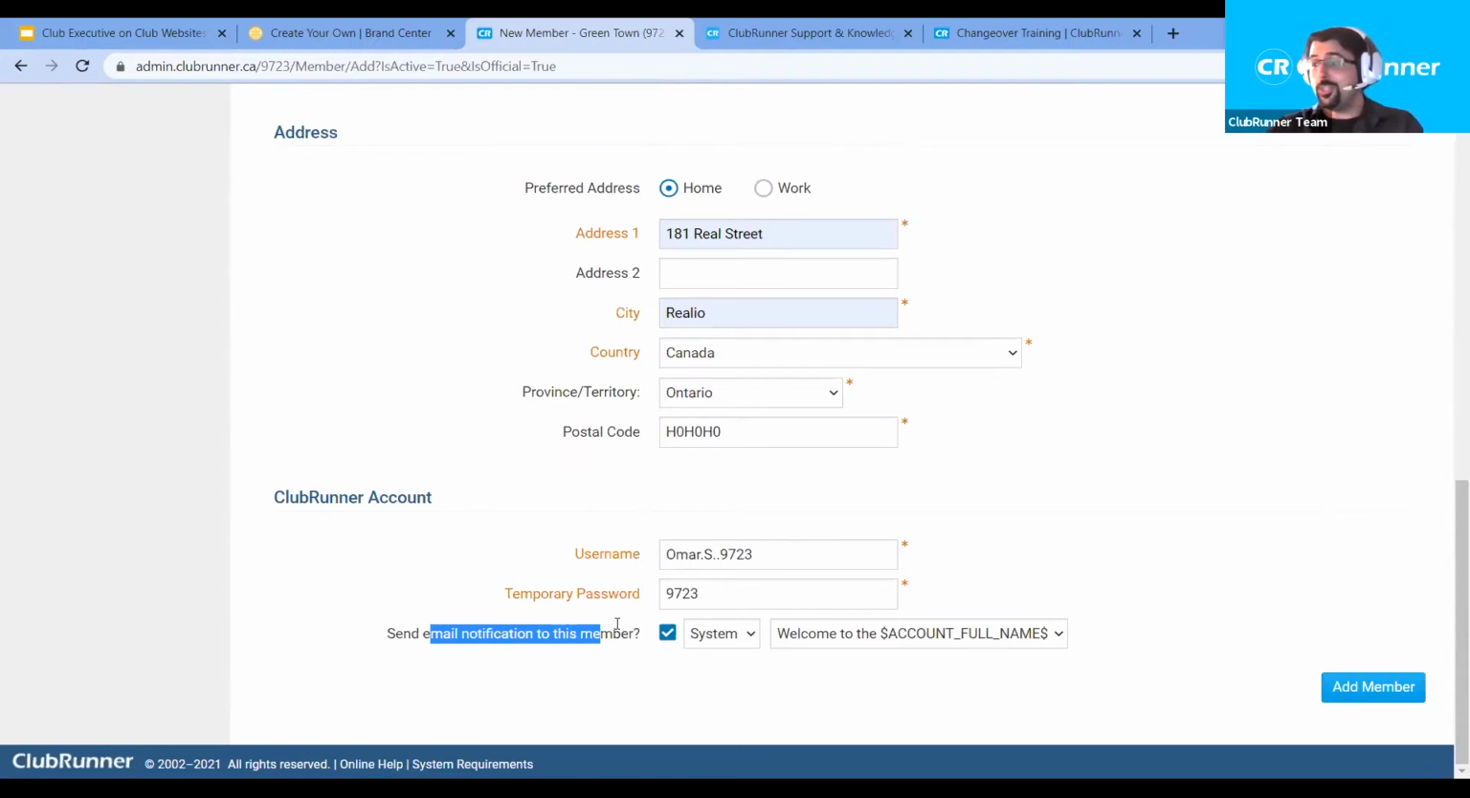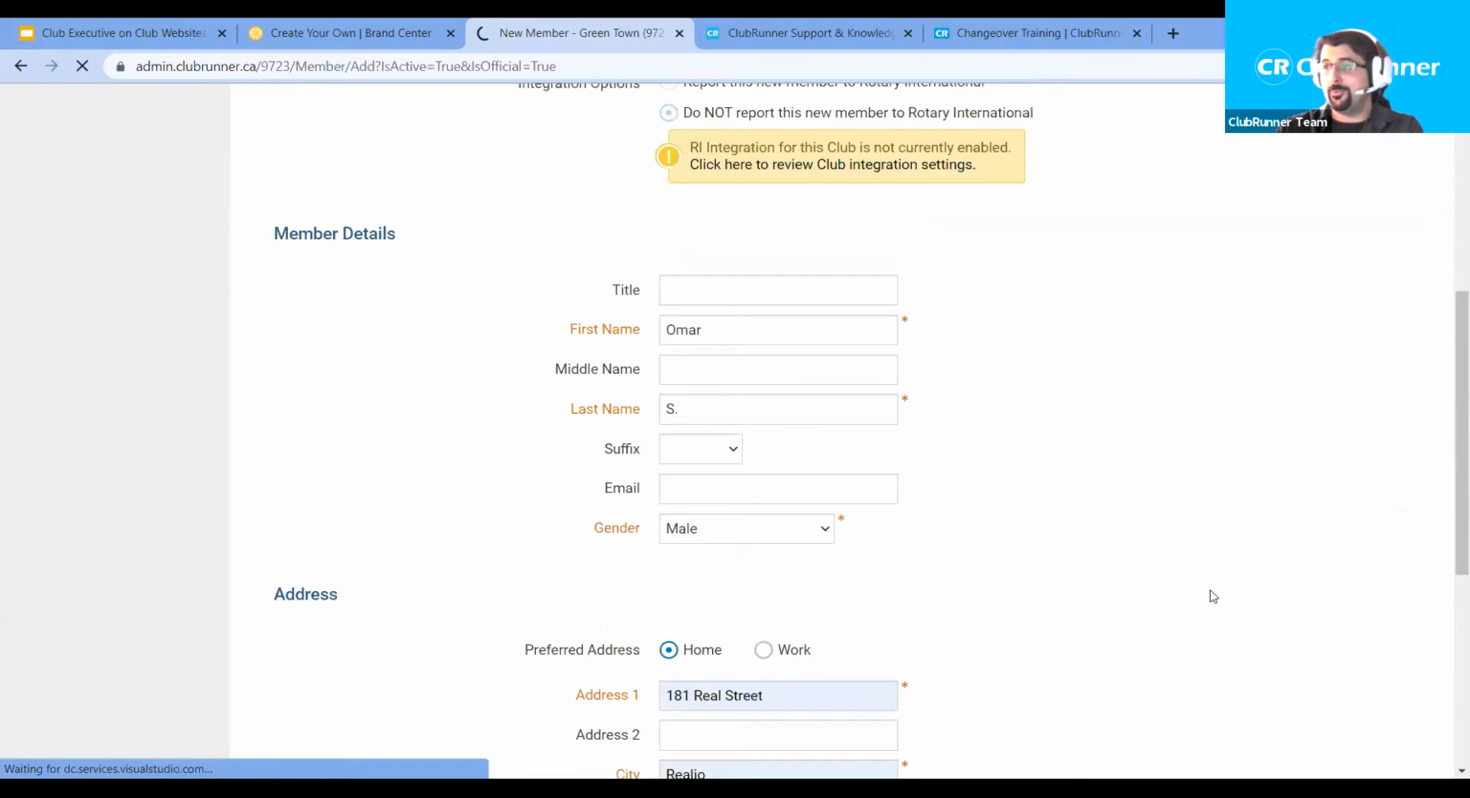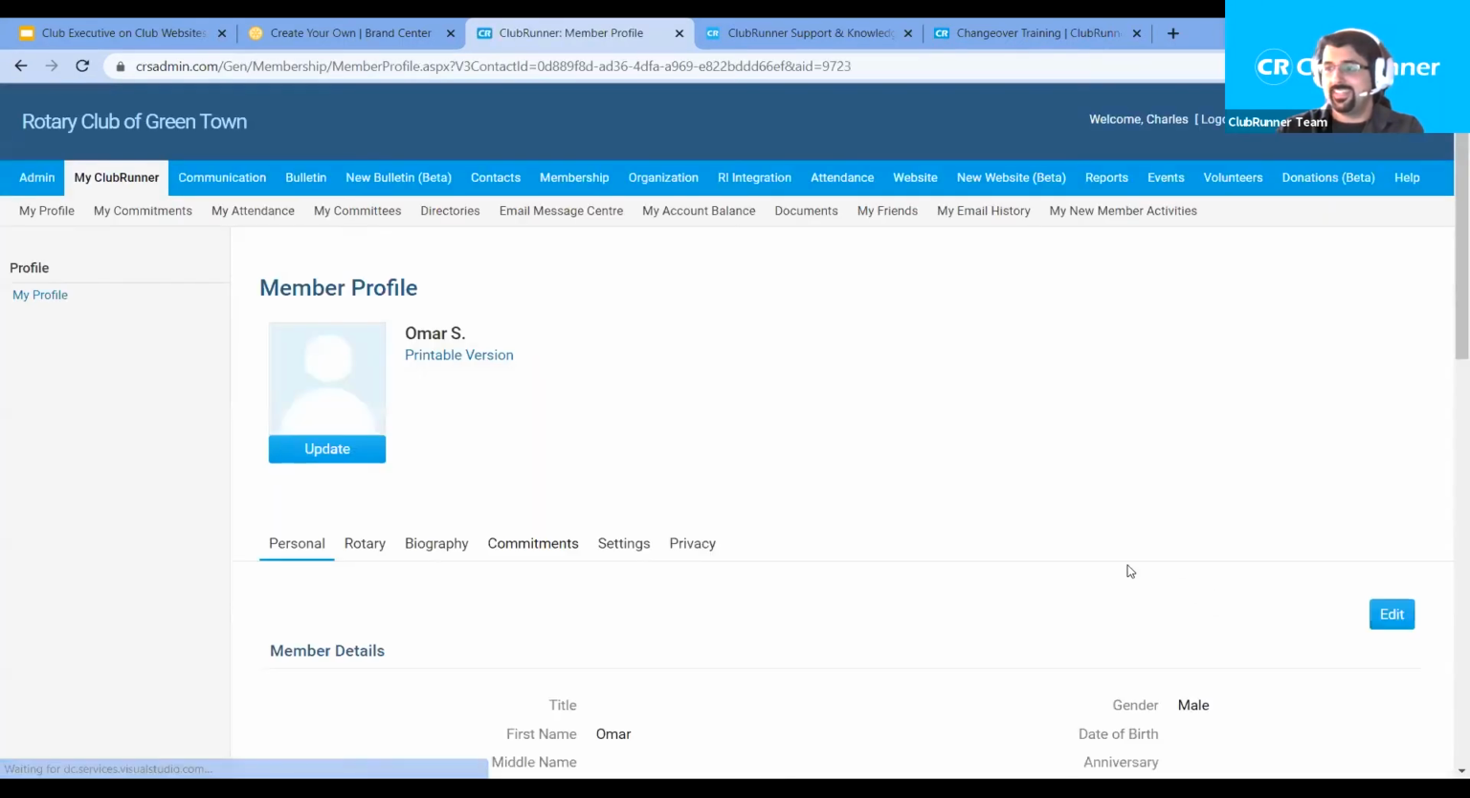I want to also mention you can update your members' username and password information. So you can change this to whatever. Let's just go ahead and change it to Omar.s, and then keep the default password 9723. And so long as all the fields are full, we can click this add member button at the bottom right of the page, and it will work to add them to the database here.